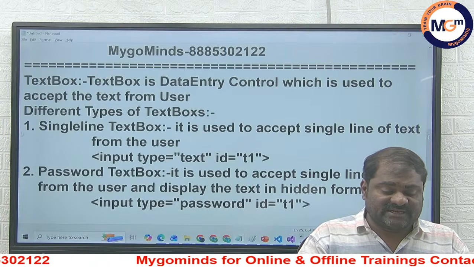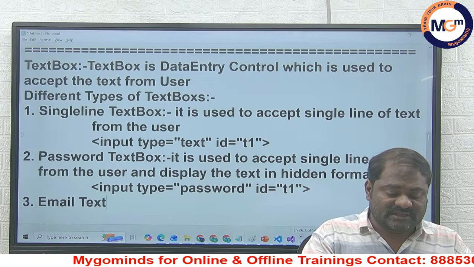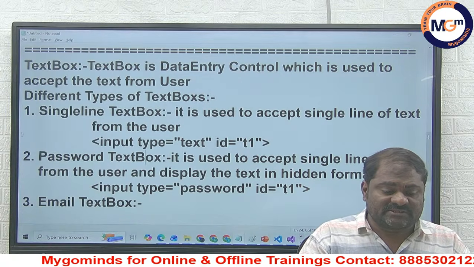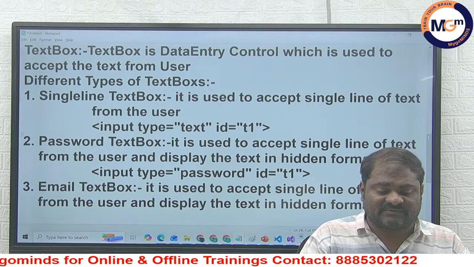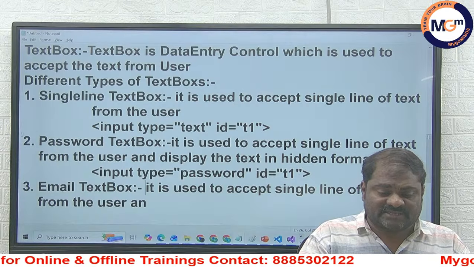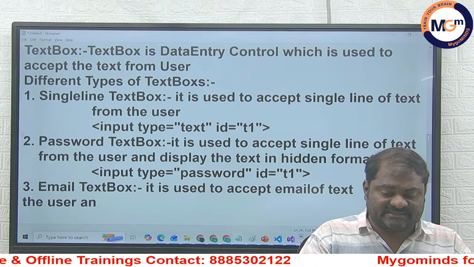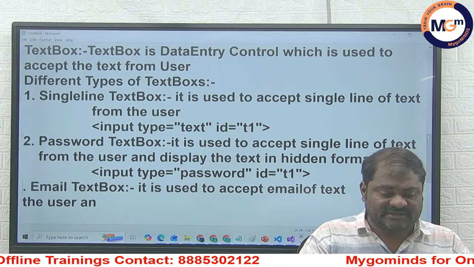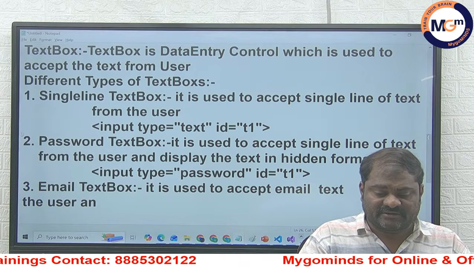Now nowadays in HTML you have different types of other text boxes. Email text box. Email text box means it is used to accept the email ID. It is used to accept a single line of text from the user, and it is used to accept the email text from the user actually. That is your email text box. Are you following?